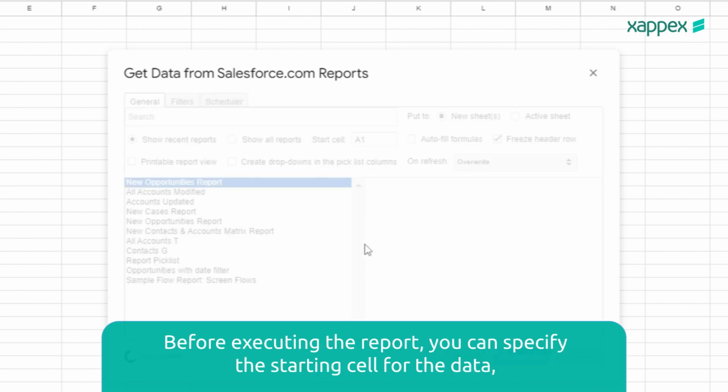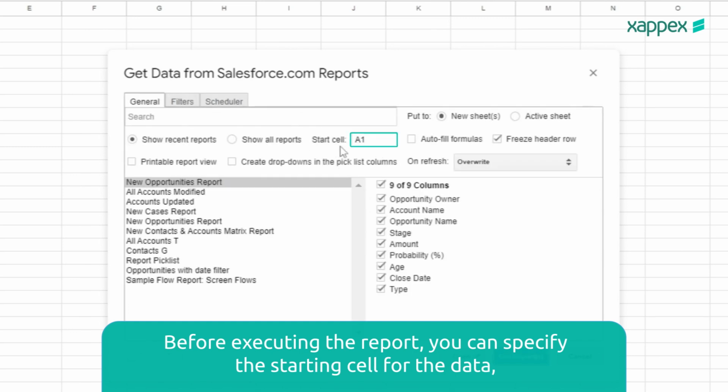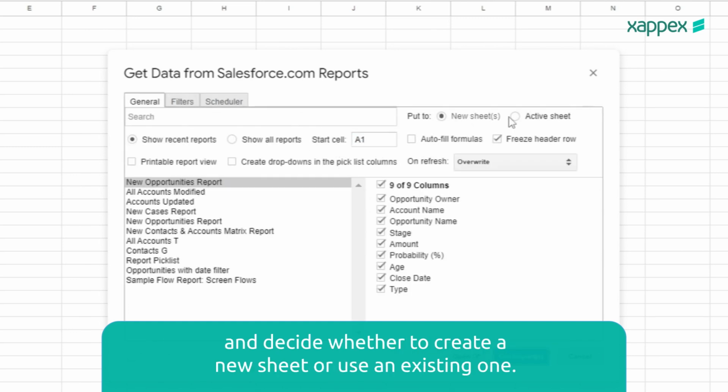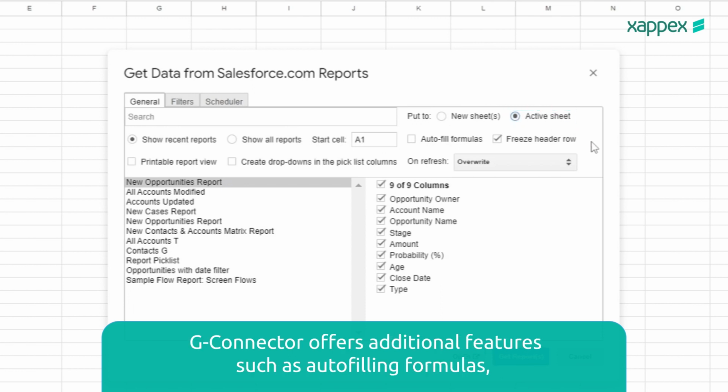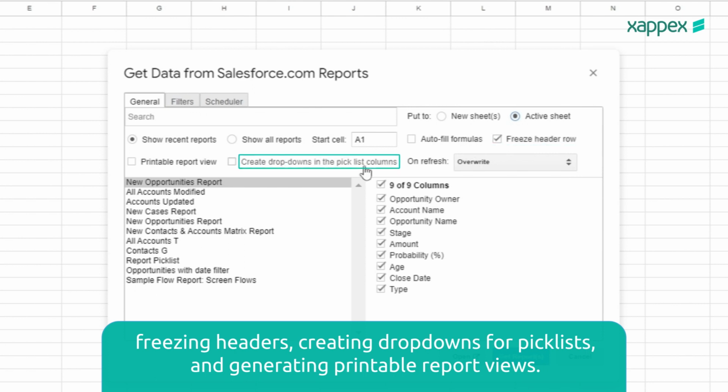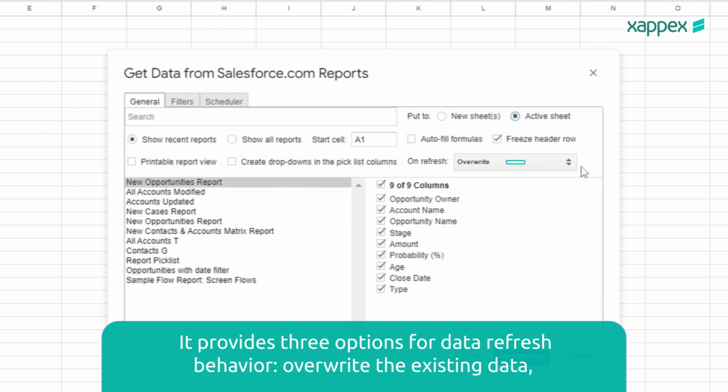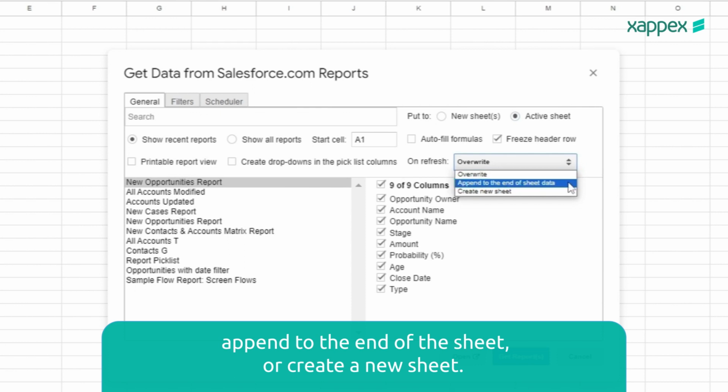Before executing the report, you can specify the starting cell for the data and decide whether to create a new sheet or use an existing one. G-Connector offers additional features such as autofilling formulas, freezing headers, creating dropdowns for picklists, and generating printable report views. It provides 3 options for data refresh behavior: overwrite the existing data, append to the end of the sheet, or create a new sheet. These options determine how data is updated upon refreshing the report.